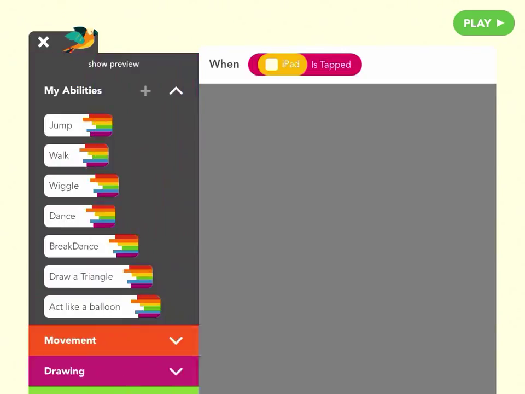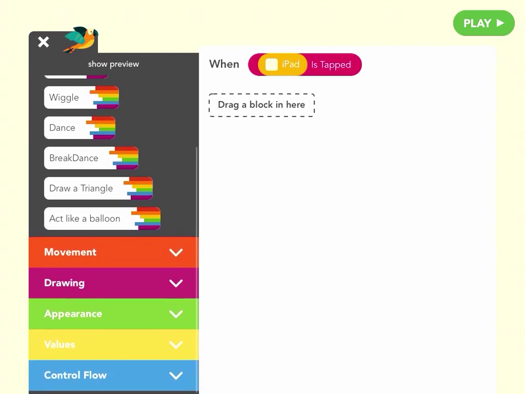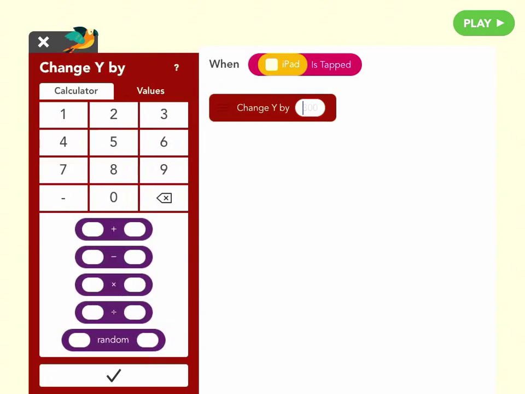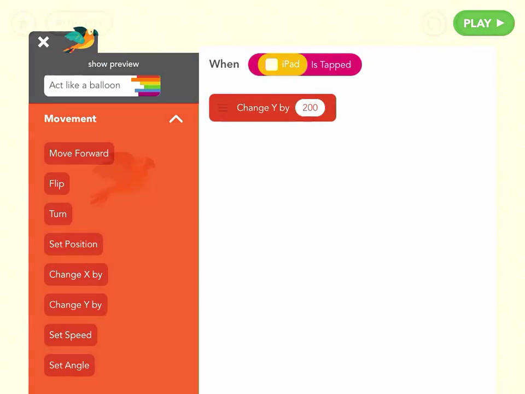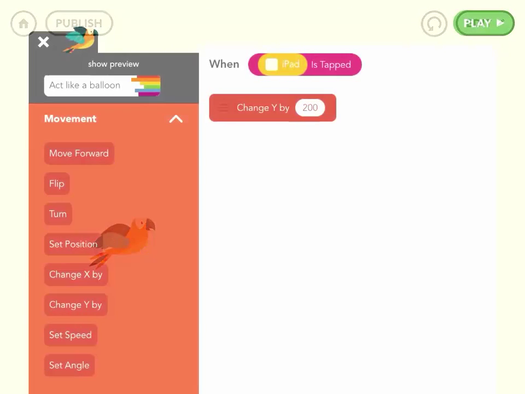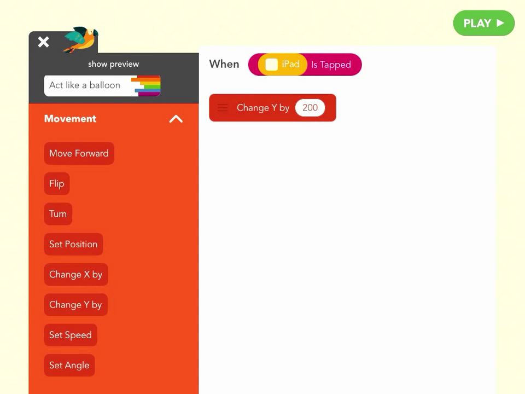So I'm going to use the event when the iPad is tapped, and the upwards movement is going to be the opposite to the downwards, so it's going to be change y by a positive number. I'm going to say 200. Let's test that out. And my bird flaps up and down. I'm pretty happy with that. I think it looks cool. You might want to play around with the numbers a little bit if you don't like it.